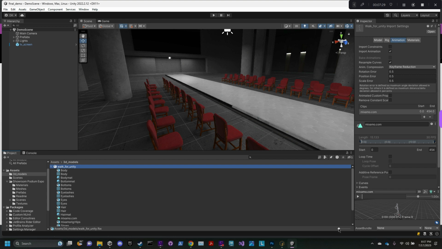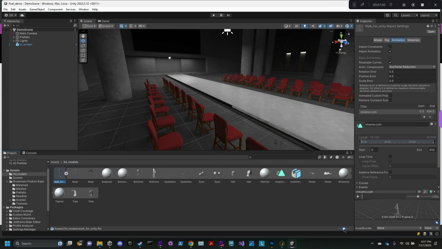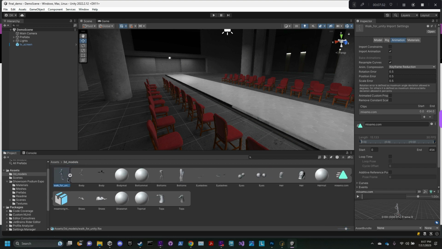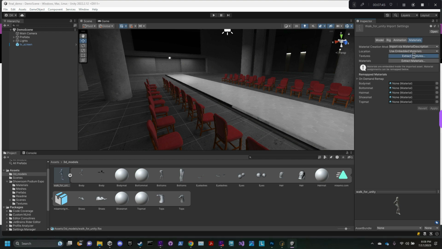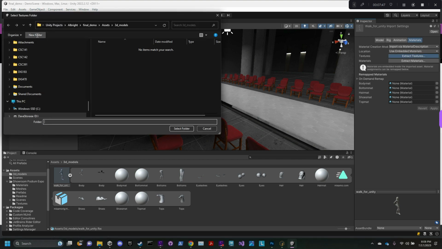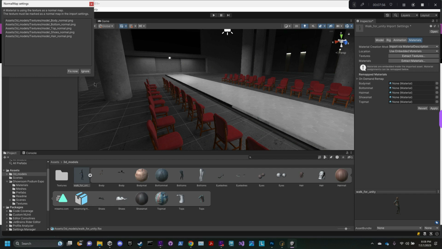This is useful at the bottom right. You can have icons. Go to materials. I want to extract textures. I'm going to make a new folder, capital T, EXTURES, textures, and select the folder. It'll drop it in there.